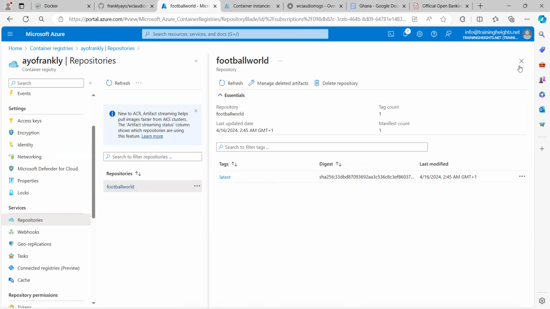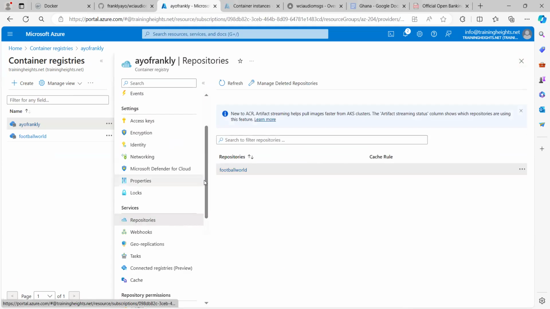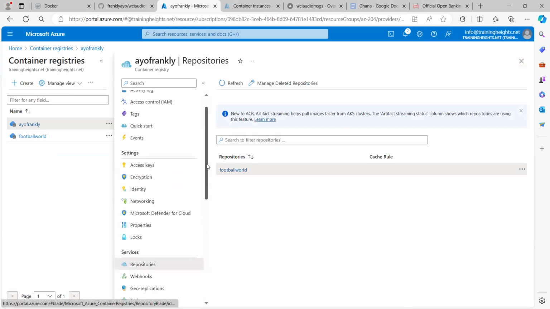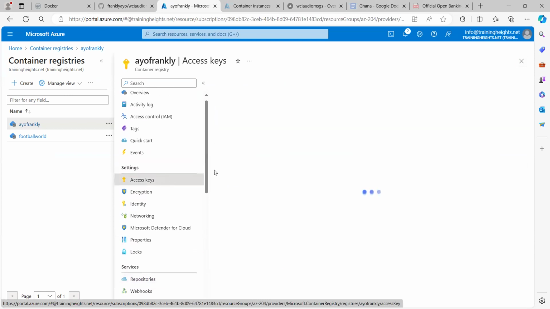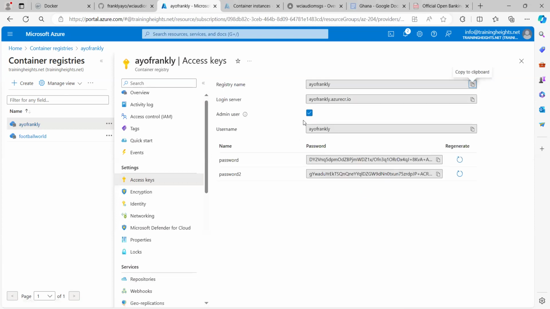So one thing I just want to quickly check is if I've enabled admin access for the access keys. If I click on it, yeah, so I already did that. An admin user. I did that before this video started. So this will help when I'm creating my container instance.